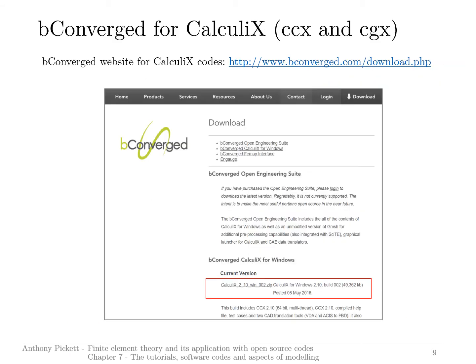And here is the website for downloading the B-converged version of the post-processor for Calculix. You see it here. This is where you've got to go. You've got to use this link at the top. Then you come down to here and double click on this. You'll get a file, and then it's a fairly standard Windows installation process to install that software.